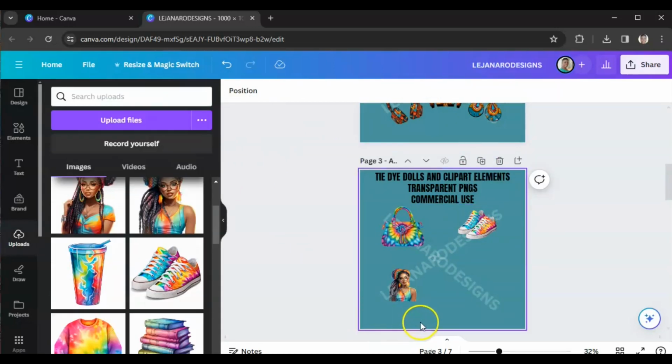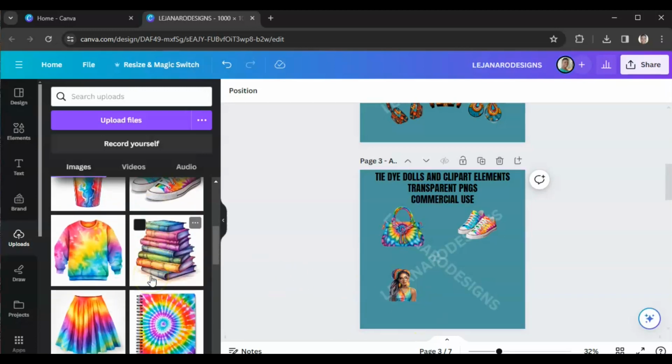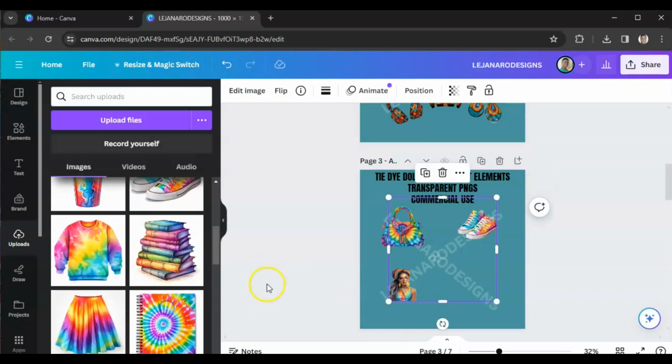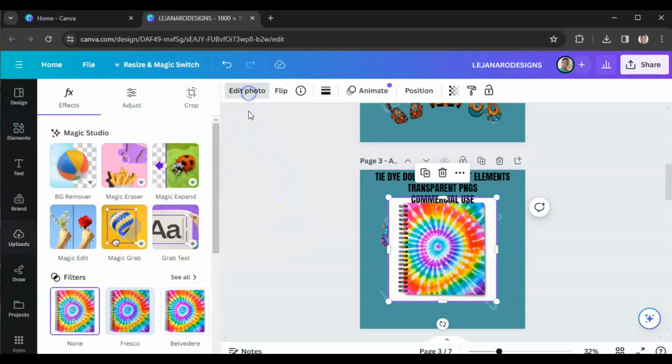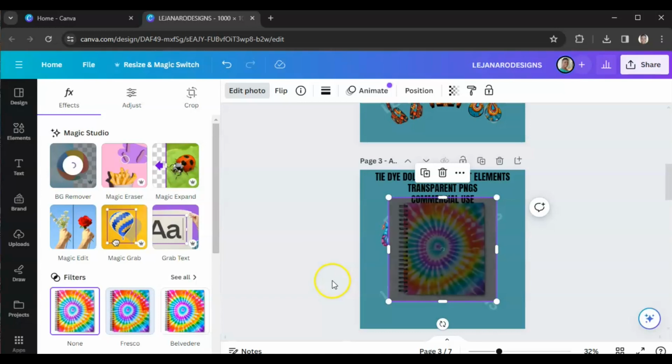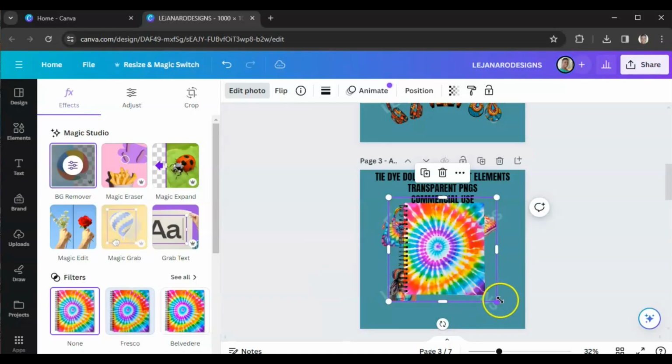And then on social media, I can give more examples when I'm promoting it. I can give different examples of what's in the pack.